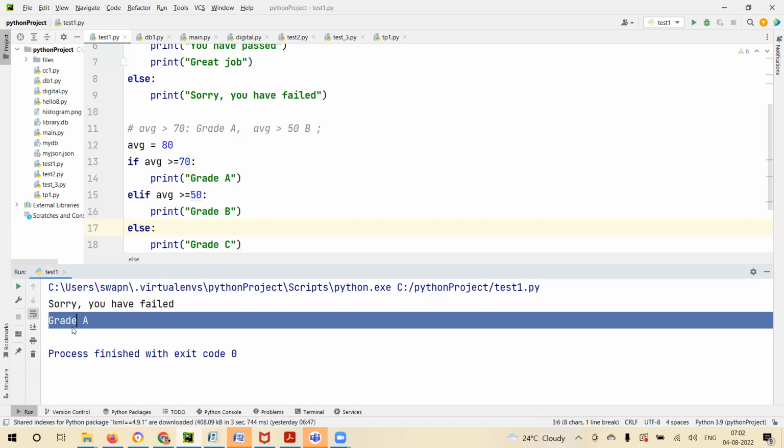So the first condition that matches, that is true, will get executed. Other conditions will not get executed. So here, if this is true, it will be printed and it will not even check other conditions. Once it's met, it will come down to line number 19 automatically.